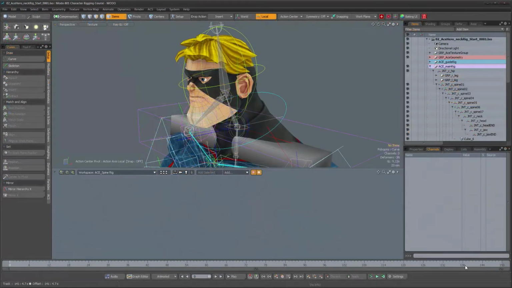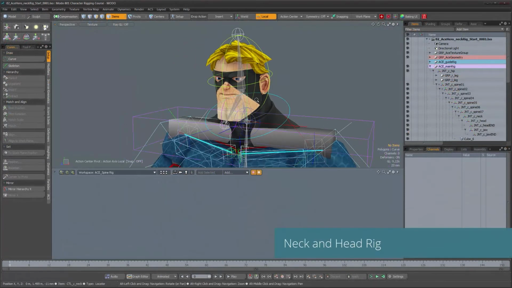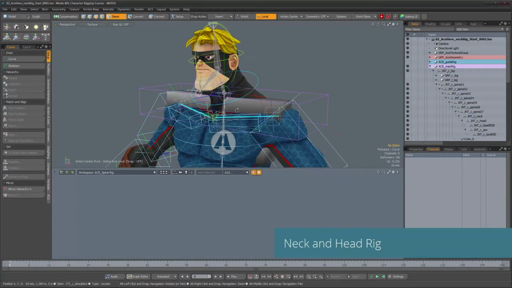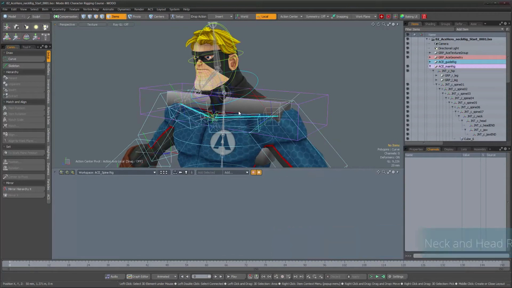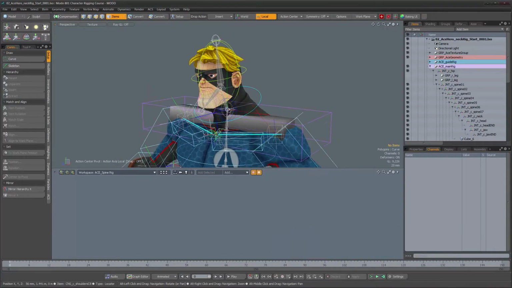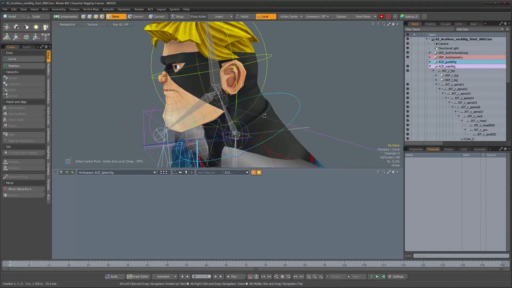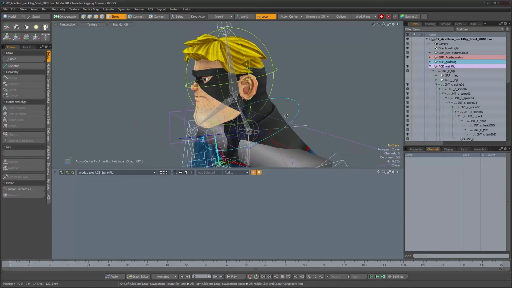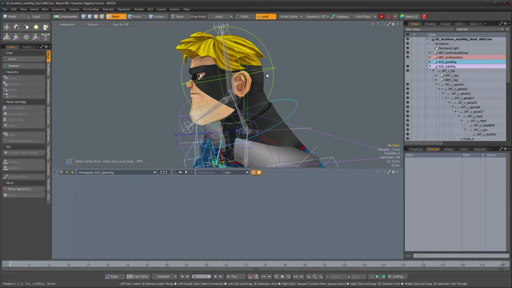Okay, we're ready to rig the neck and the head of the character. And actually, this is going to be a very straightforward FK rig that we're going to do for these joints right here. And the only thing I'm going to add to it is an extra control to give the head some rotation based on the rotations on the neck control.